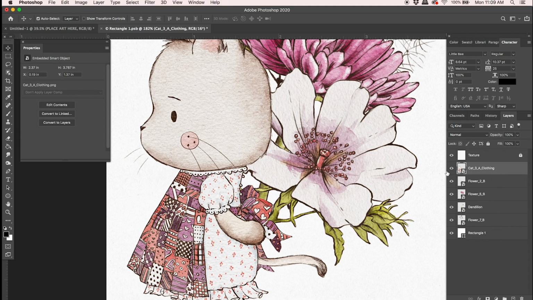So I'm going to select that cat layer, and down here, if you can see my cursor, by the FX, there's a square or rectangle with a circle in it. That's going to be a layer mask. So if you just click on that, you'll see here that the mask appears. So you can click on the cat or you can click on the mask.